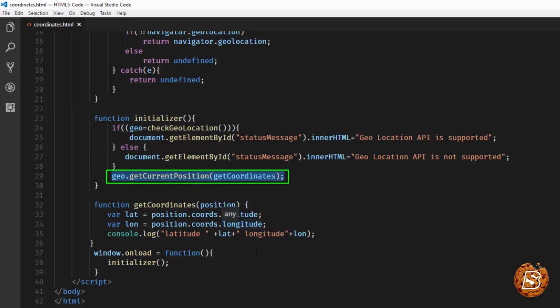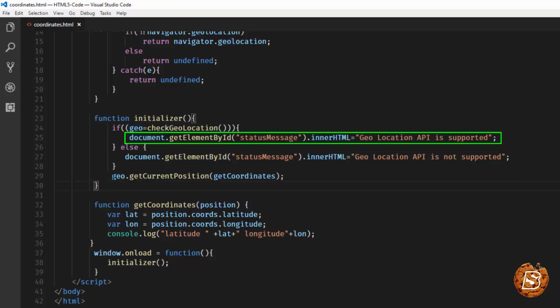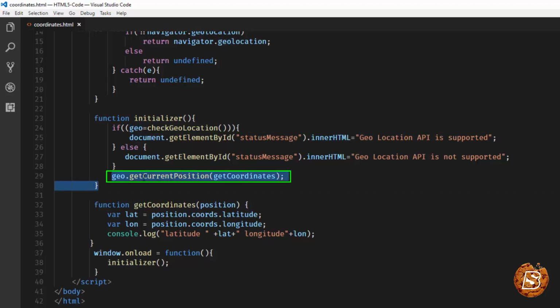So what we're doing is calling this function called initializer. The initializer gets called and it checks whether the geolocation API is supported or not, and if that's supported, obviously this variable will have some object. Here's what we are doing: we're calling get current position on geo. The geolocation API basically provides this function. We're calling geo.getCurrentPosition, and this is the callback function which gets called.